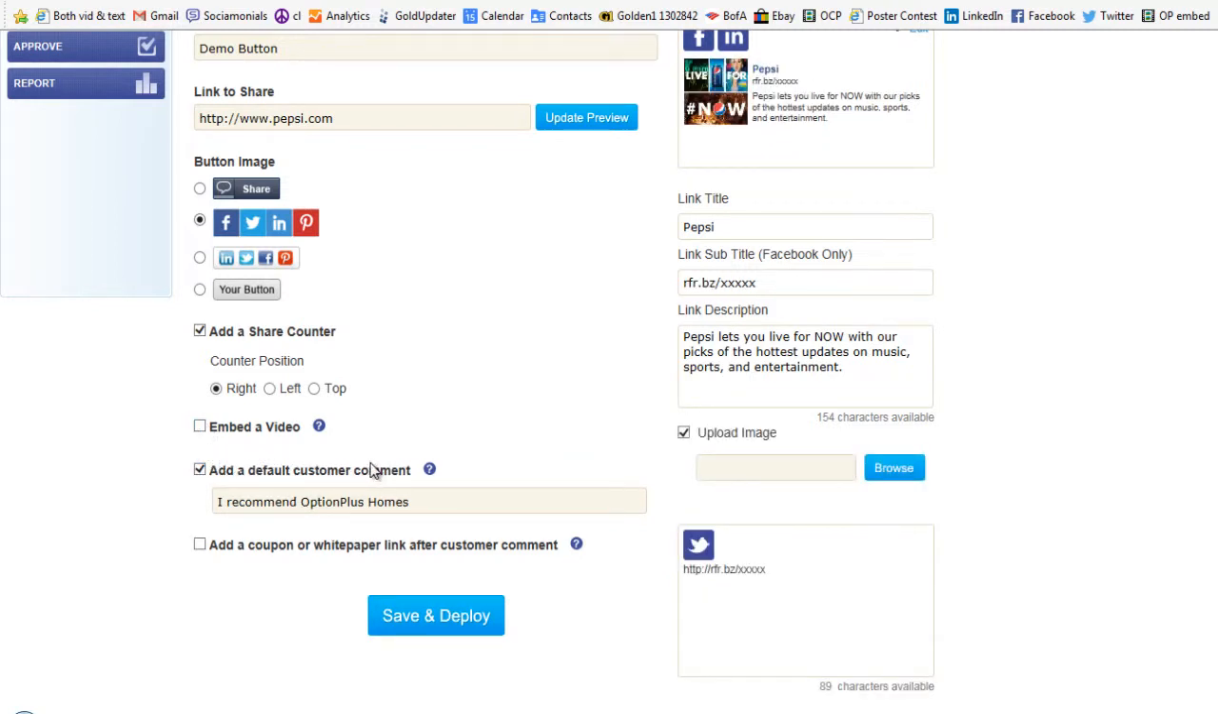Add a default customer comment. You can pre-populate that message field with whatever you want, just to get them started, get the ideas going in their head on what they want to say about that page or that piece of content. So this is completely optional.